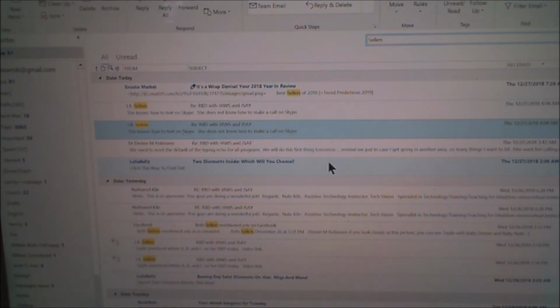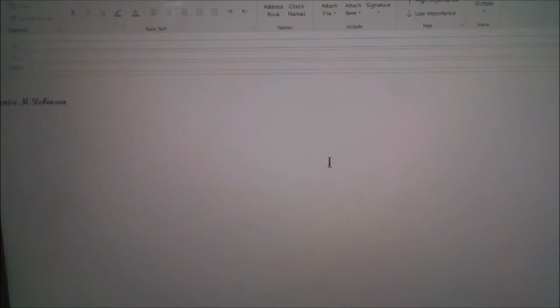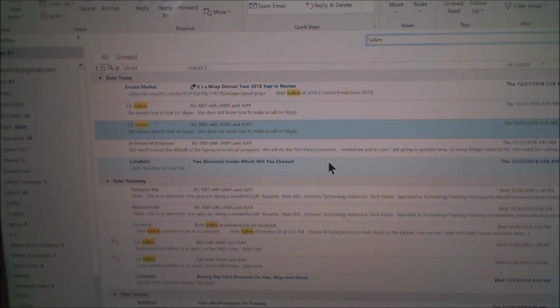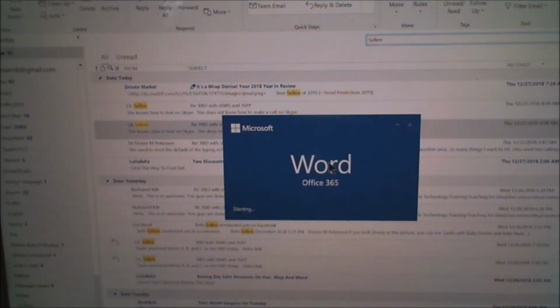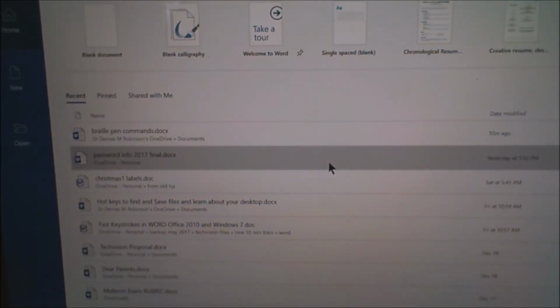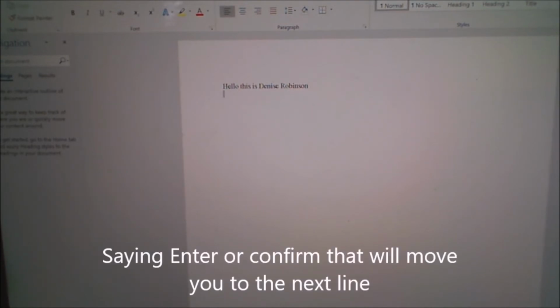Press Control N. Denise. Confirm that. Press Tab. Press Tab. Dictating an email. Press Tab. Hello, this is Denise sending an email to myself. Press Alt S. Open Word. Press Escape. Hello, this is Denise Robinson. Press Enter. I will now email this work through Outlook.